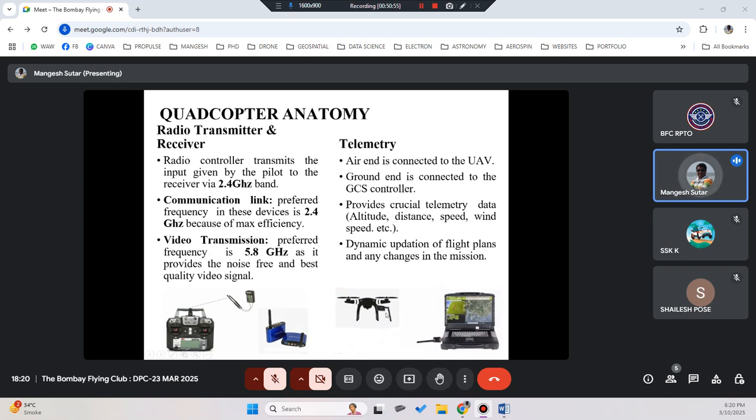So you will again have a telemetry transmitter. There will be one unit fitted on the drone, and there is another unit which is fitted on the GCS, your ground control station. So they will communicate on this line, and whatever is required, like your altitude, distance, speed, wind speed, and others, will be available on the front panel of this ground control station. Okay.